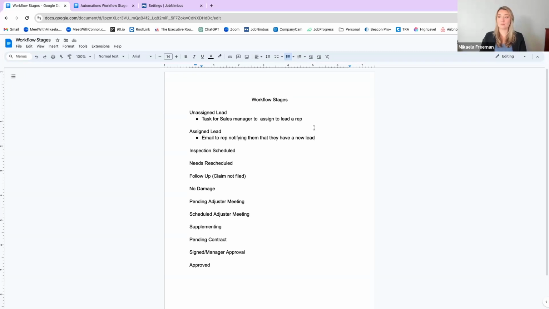Now, another option that I really like within the JobNimbus automations is that we can set tasks as their own trigger. I'm going to show you how to set these up here in just a little bit. If we have this task that's generated for the sales manager to assign the lead to a rep, that task is generated. It appears both in that job file and on the sales manager's dashboard.